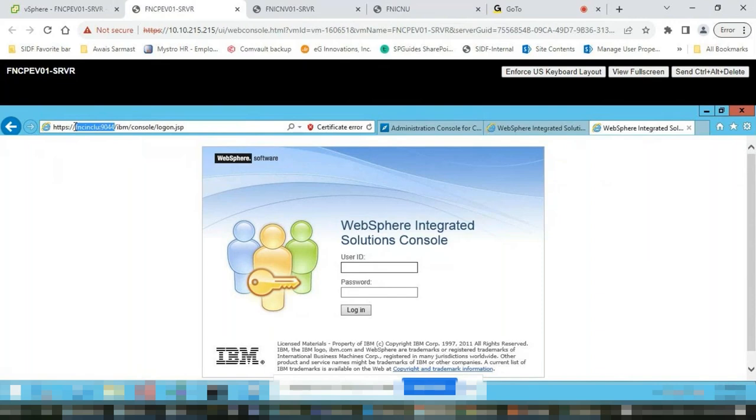Actually, what we call instances for WebSphere. We can create multiple instances. These are independent instances, like profile one, profile two. So 9043 is an independent instance, 9044 is an independent instance. You can start and stop at any time independently. If you stop 9044, it doesn't impact anything on the 9043.